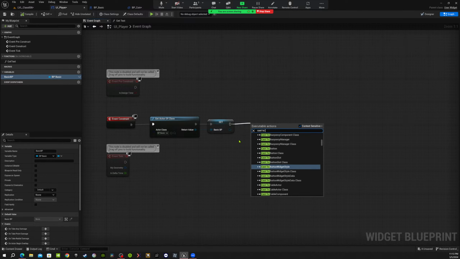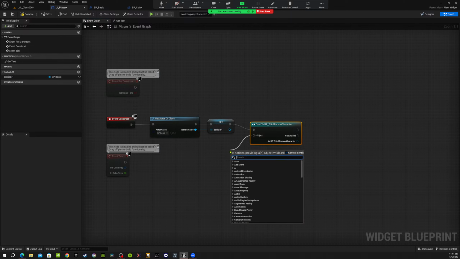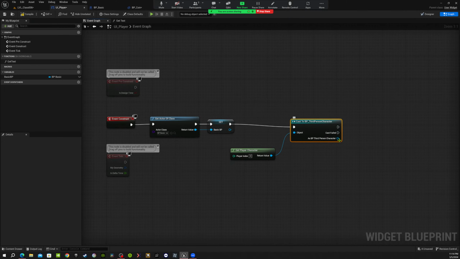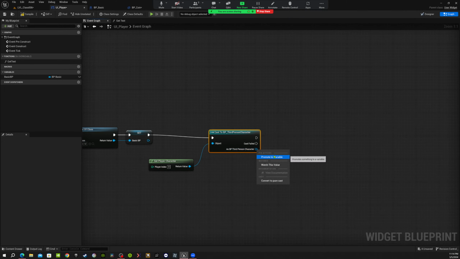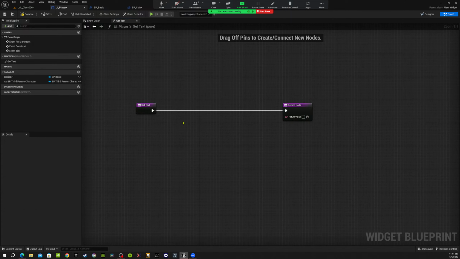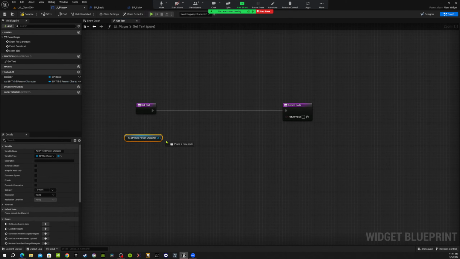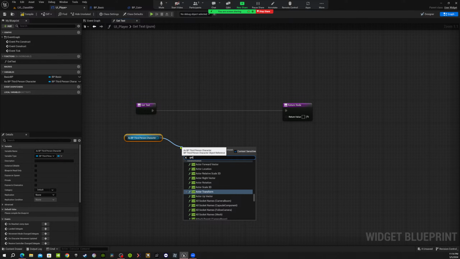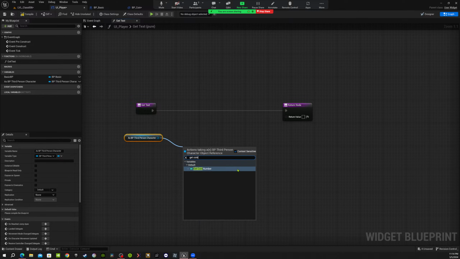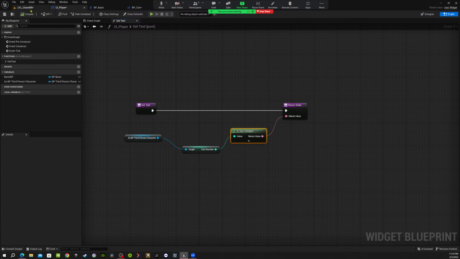BP third person character, object's gonna be player character, and then we're gonna make this to the variable BP third person. Perfect. And go to BP third person, get coin number, and then just get the integer here.